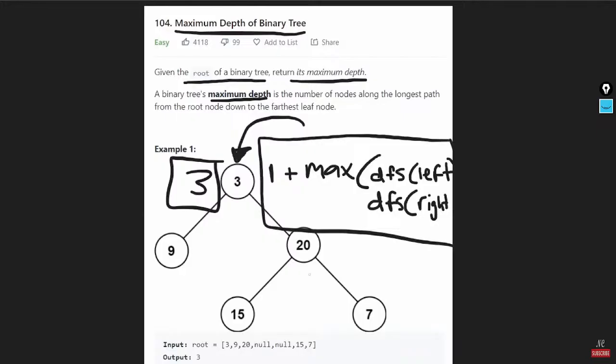And since we are traversing the entire tree, the time complexity is going to be big O of n. The memory complexity is just going to be the height of the tree, which also could be worst case big O of n if it's not a balanced binary tree.